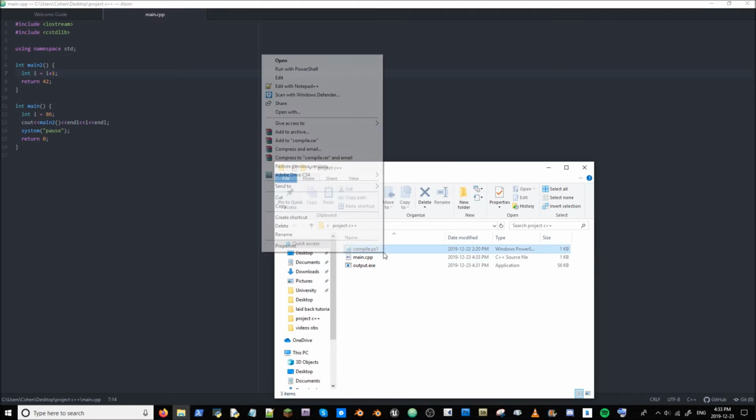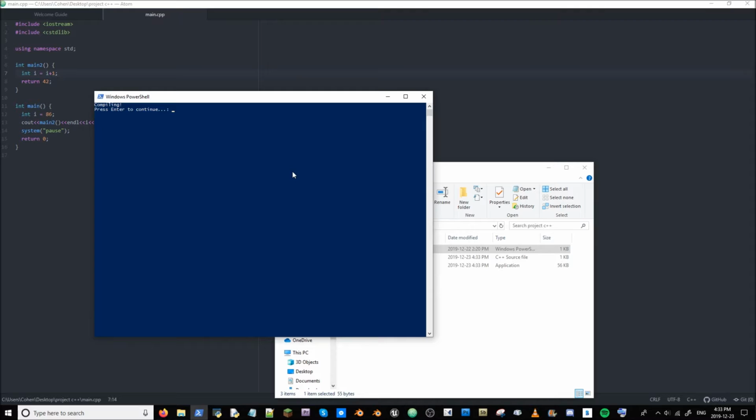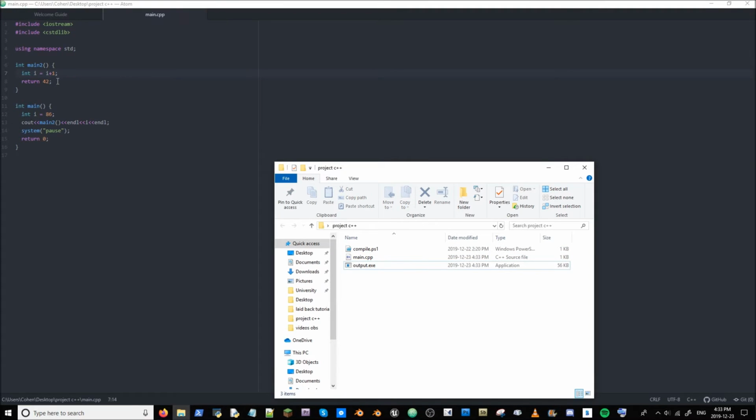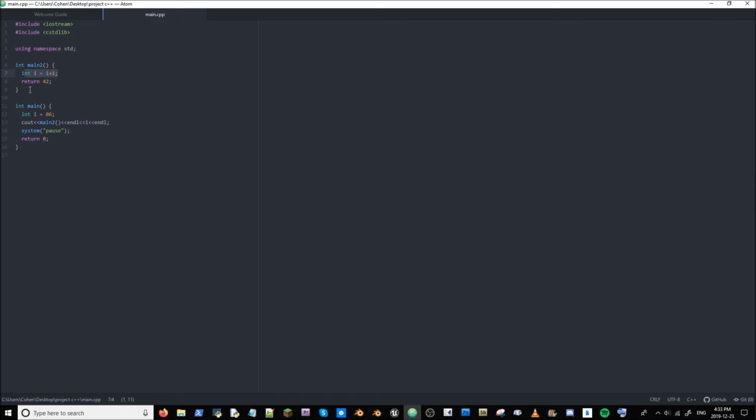That's interesting. I should probably output it, so I'll actually copy that. Actually, here's what I'll do. I'll say it equals I. I'll return I instead of 42. So it outputs main2.